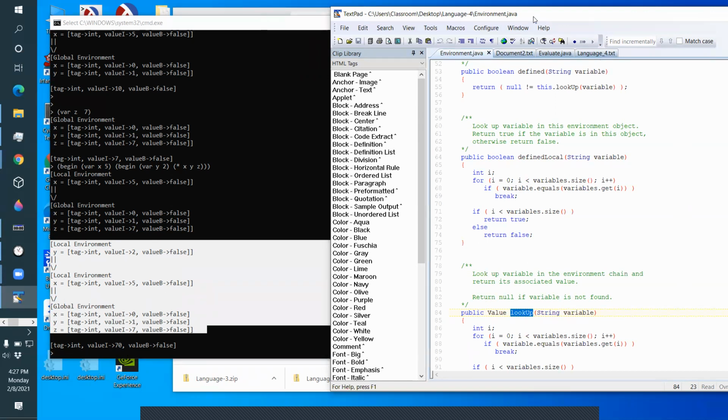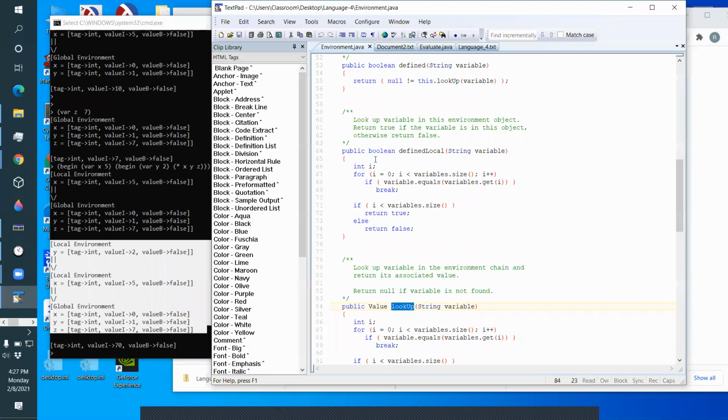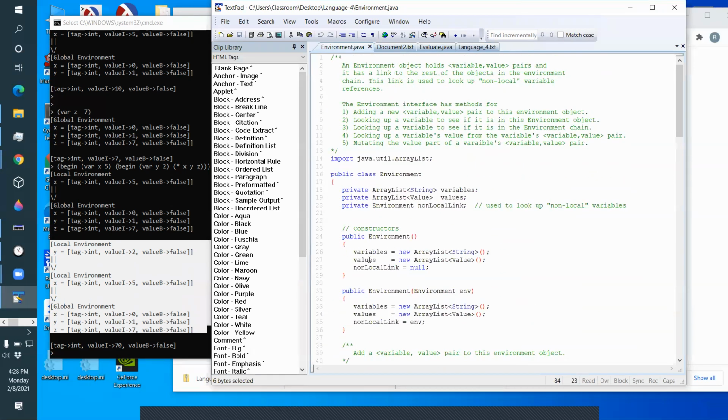So the environment has changed in two ways. It's got a new sense of lookup, a distinction between local lookup and the whole environment lookup. And it's a linked list of environments. So the environment is now a linked list.